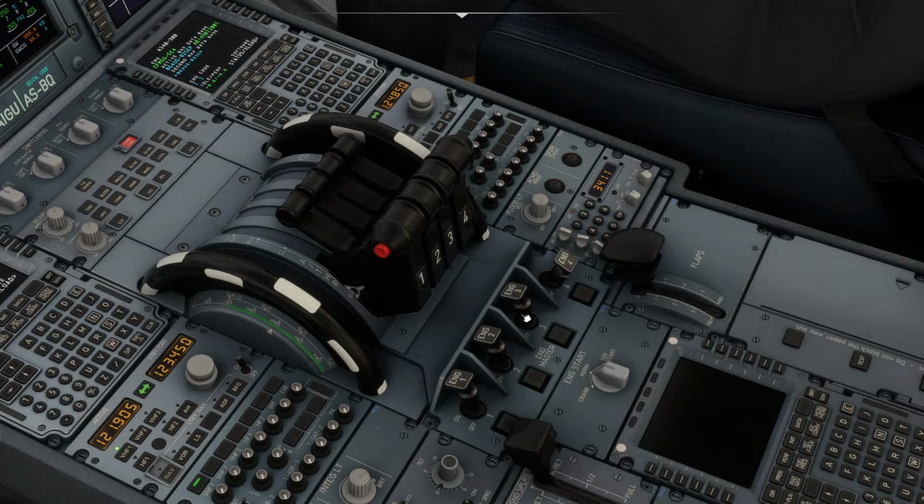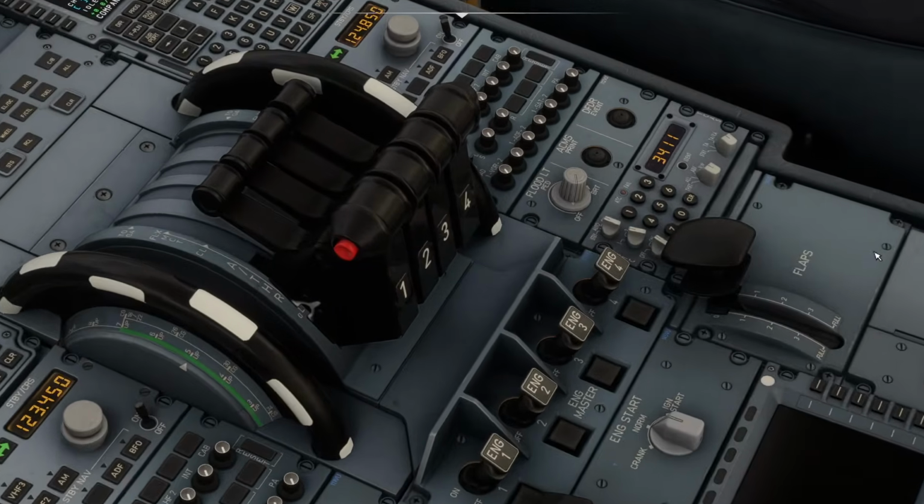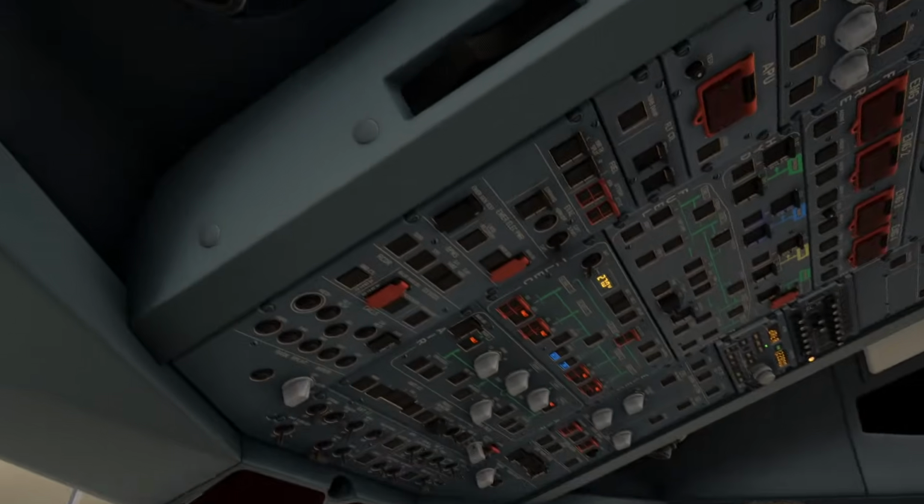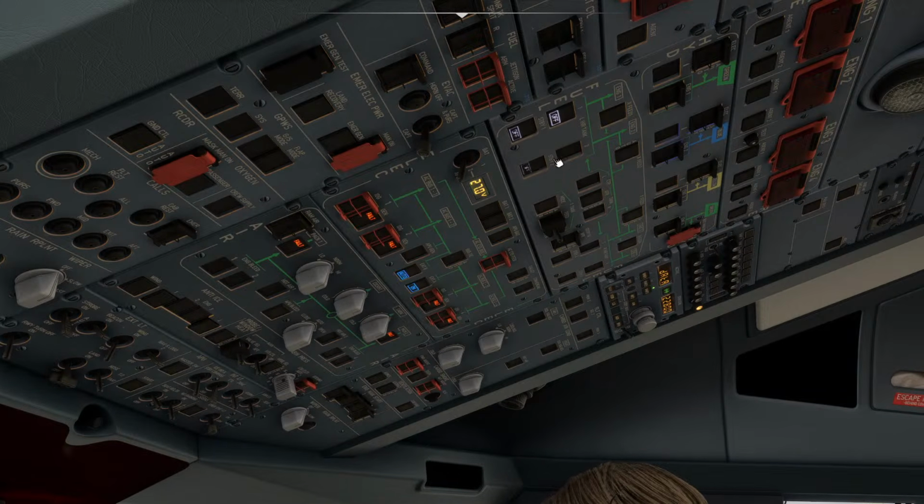So, I didn't want to move the flaps. That was just me with the mouse being clumsy. So then fuel pumps can come off.